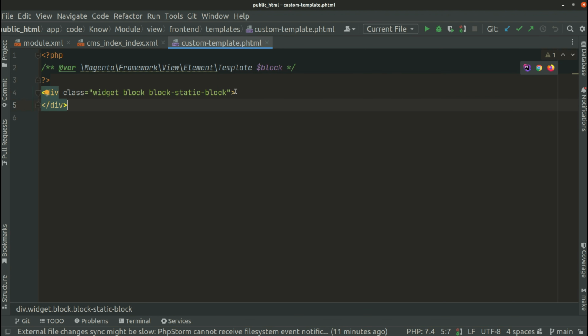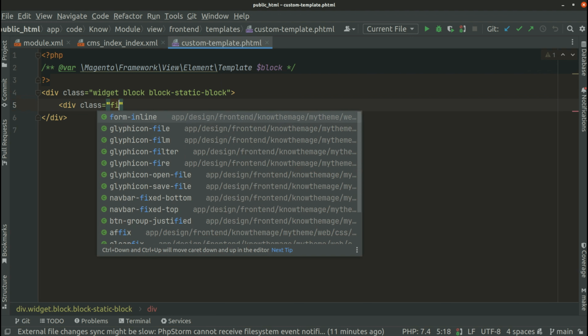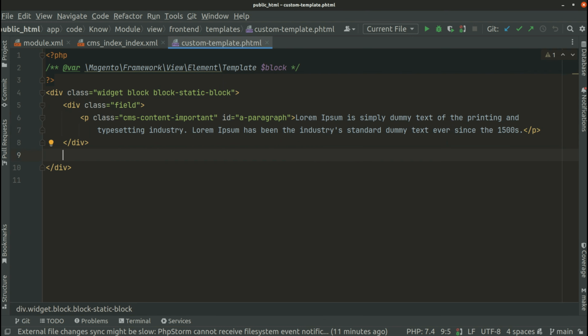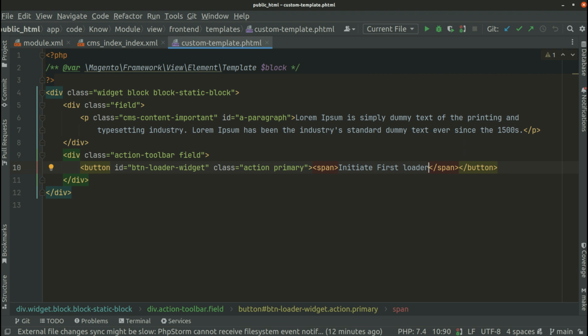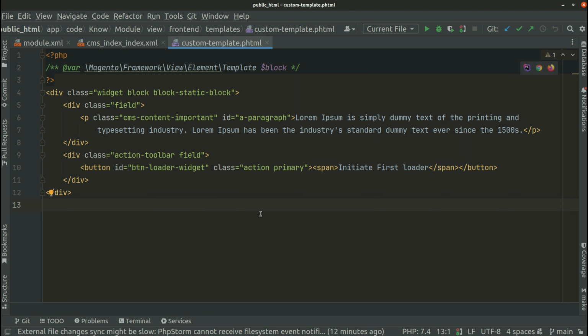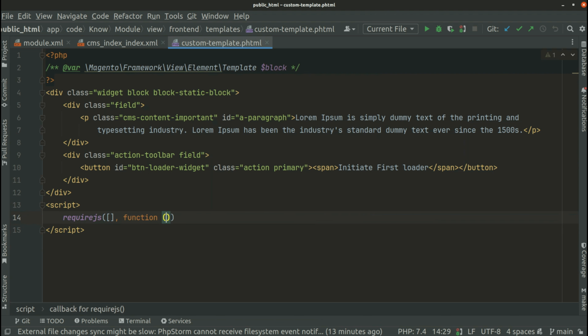Create elements, and then add a sample paragraph inside and add a button. The ID of the button is going to be btn-loader-widget. Specify the button text. Go ahead and add script and specify the required JS.